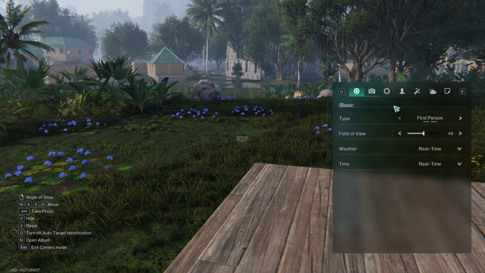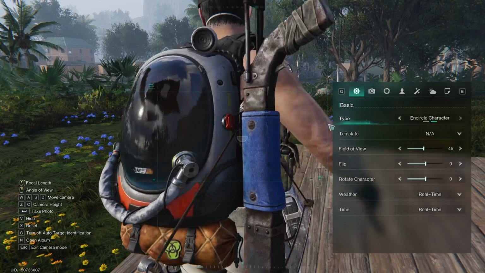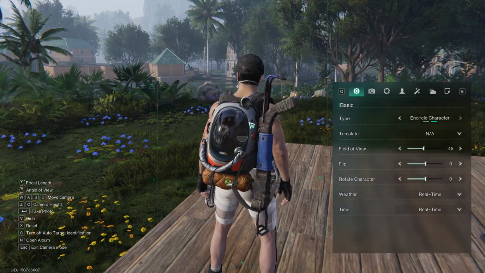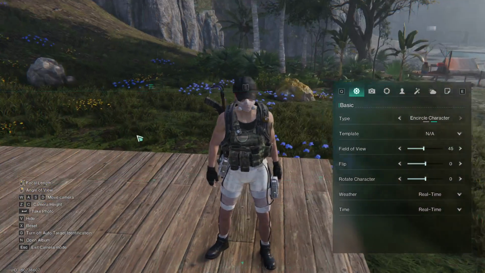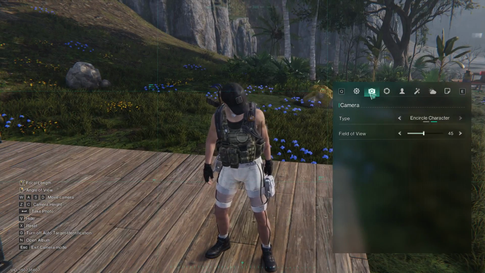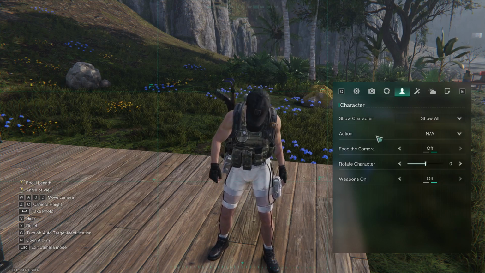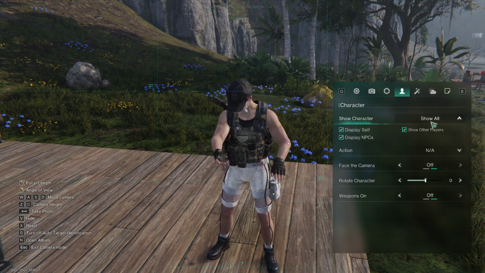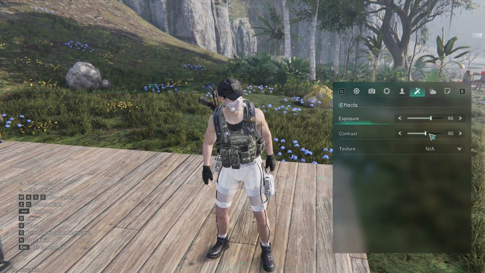And then in here you can play with a lot of stuff. You can change the type, so you can go first person or encircle character, and then you can simply zoom out or zoom in, move around the screen. As you can see, you can change the template, field of view, flip, anything you want. Over here you can change the depth of field, you can change the character and what you want to show, and then you can also add some effects such as exposure and contrast and stuff like that.